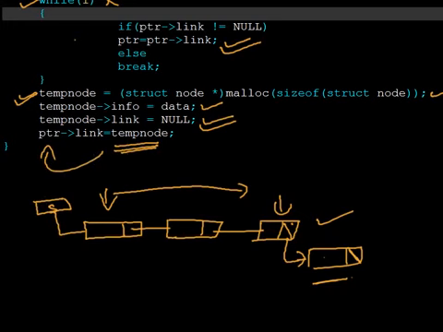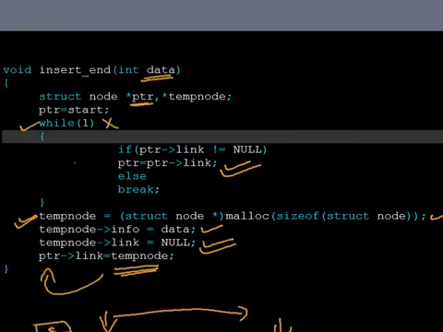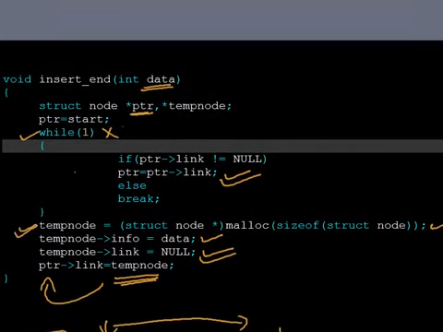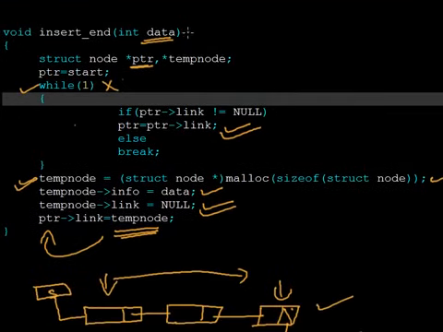Our insertion at the end will be working fine with this fragment of code. This is a simple fragment of code for insertion at the end.